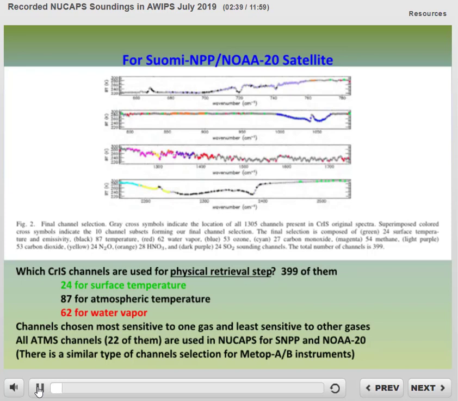For the physical retrieval, only a subset of the CrIS channels are used, 399 of them. 24 for surface temperature, 87 for atmospheric temperature, etc. The channels that are chosen are sensitive to one gas, but not to the other. You would not want a channel sensitive to both water vapor and ozone. You'd want one that's sensitive only to water vapor or sensitive only to ozone. All of the ATMS channels, 22 of them, are used for NUCAPS, for NPP, and for NOAA 20.